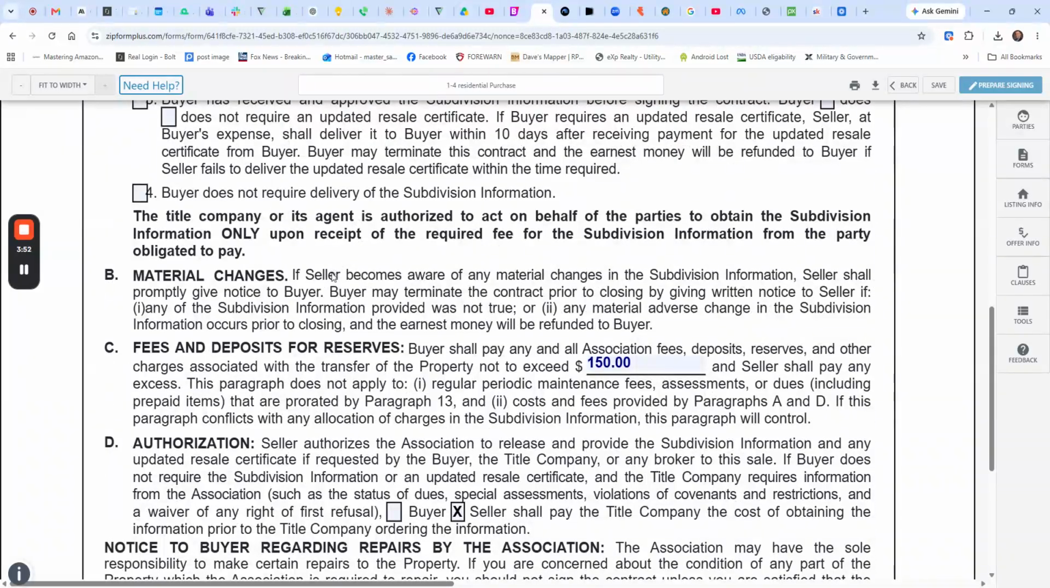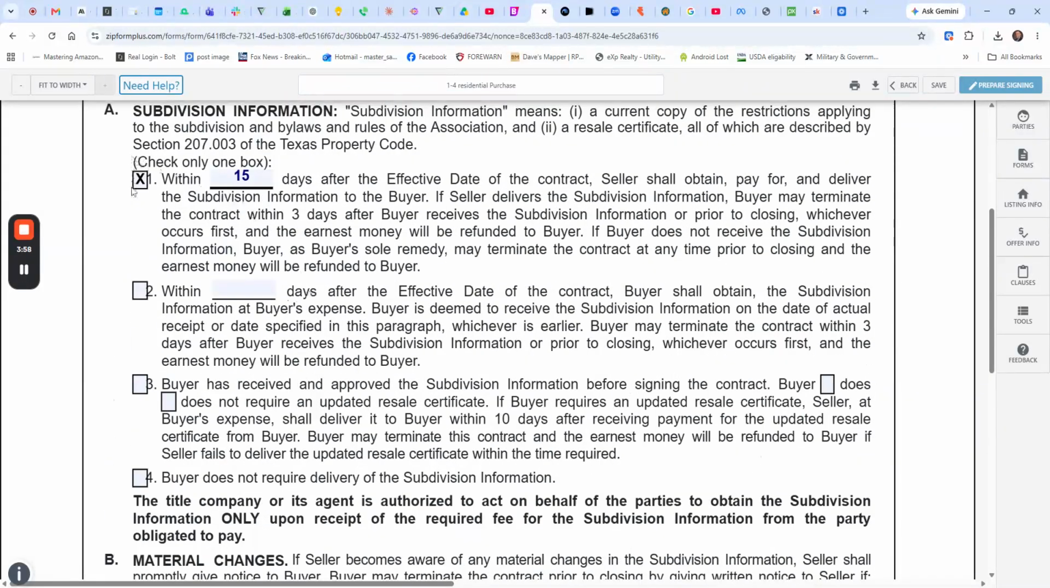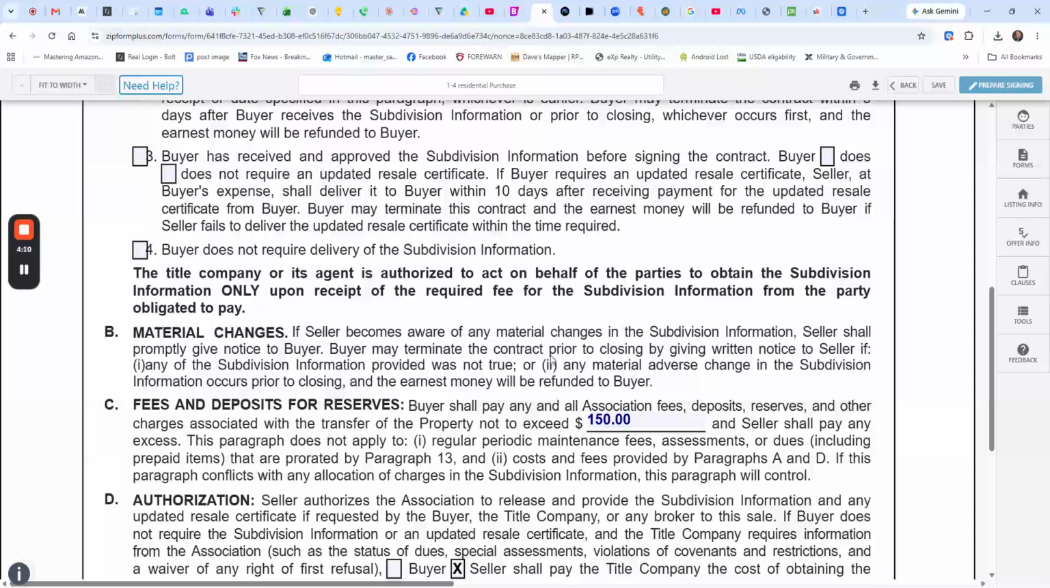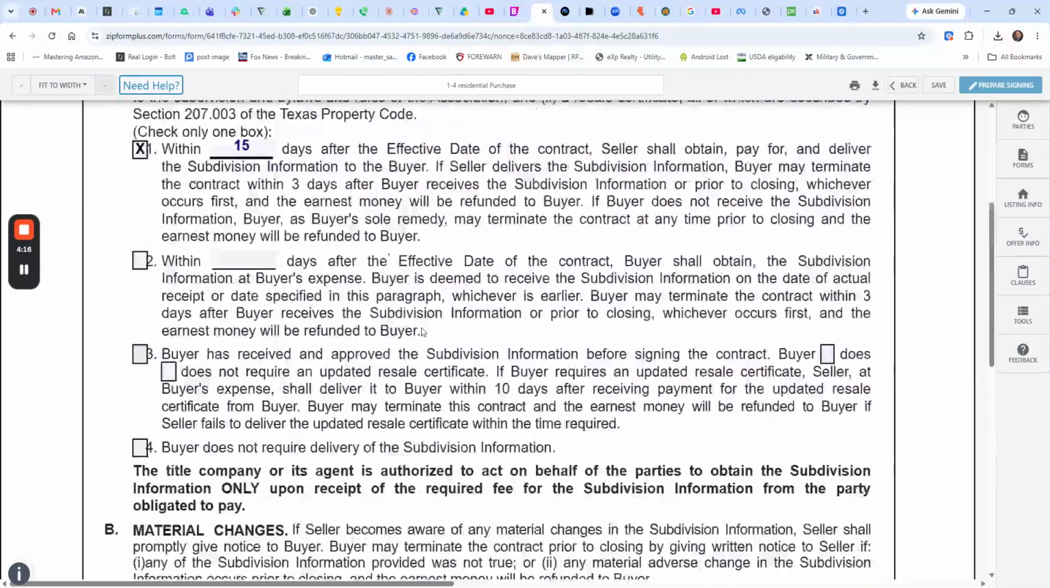Now down here, you see the buyer does not require, or the buyer could say, I don't care, I don't want the HOA information. So again, A1, seller pays. A2, buyer pays. A3, buyer already has them and they're good to go. A4, buyer doesn't care, they don't want the information. But if you're in an HOA, you have to be in the HOA. They have no choice. So it's usually going to be 1.